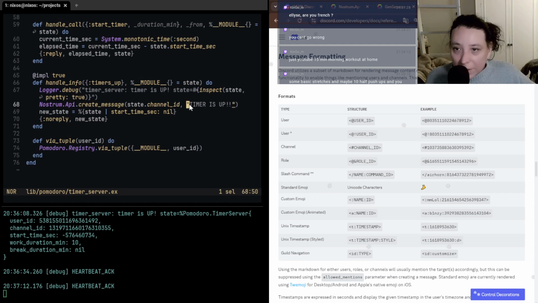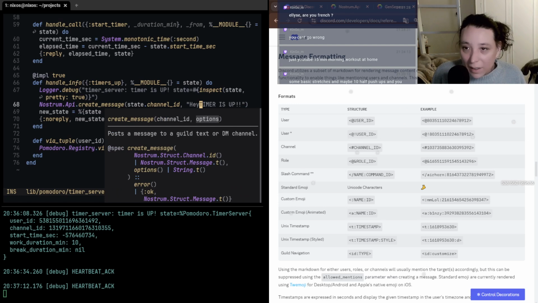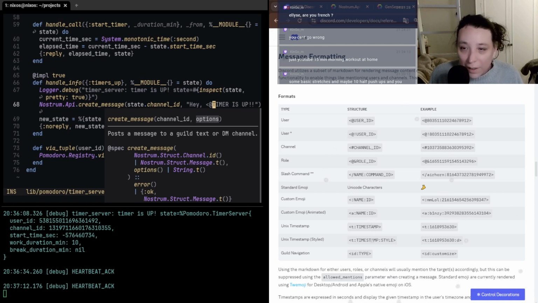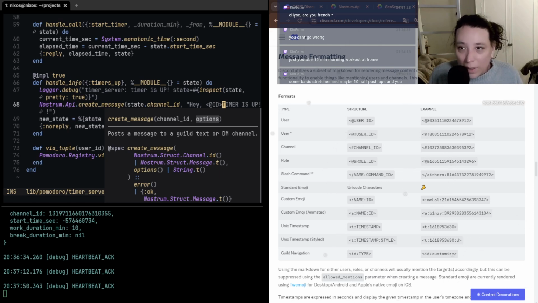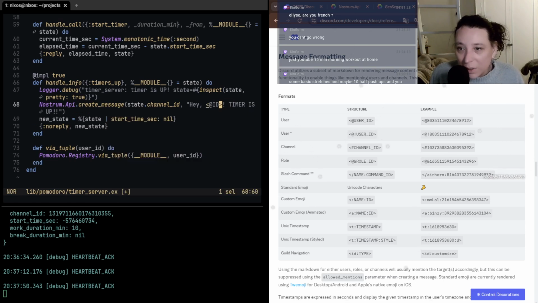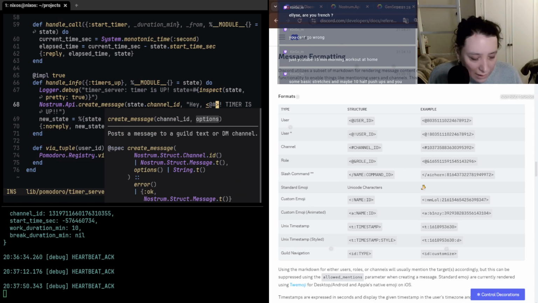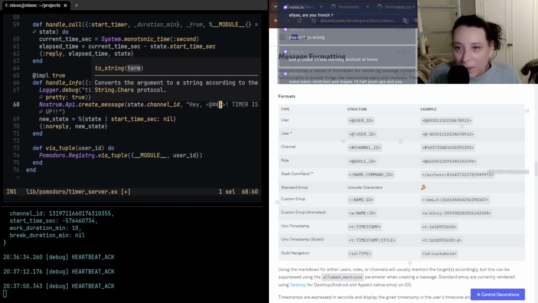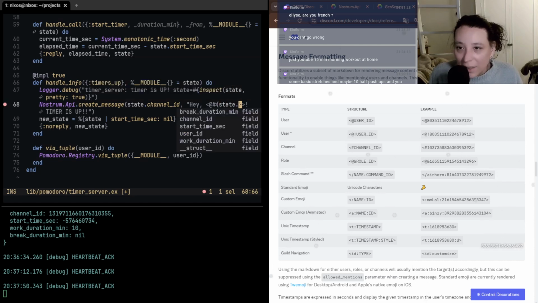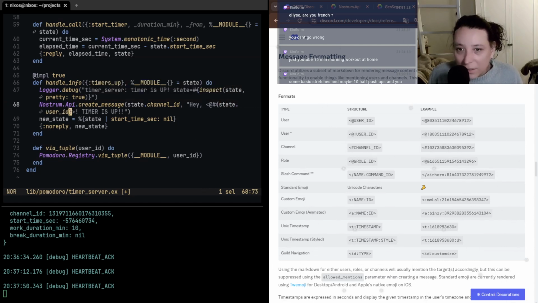So what we'll do here is we'll say, hey, comma, and we need to put in their ID here, right? Timer is up. So we need to replace this ID with their user ID. And so I'll remove this and I'll use string interpolation and I'll put in state.user ID, right? So now this will put in their user ID there. And let's try running this.